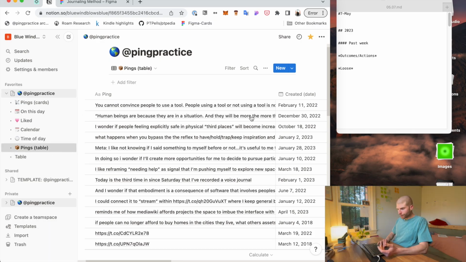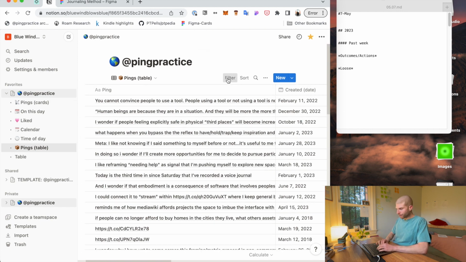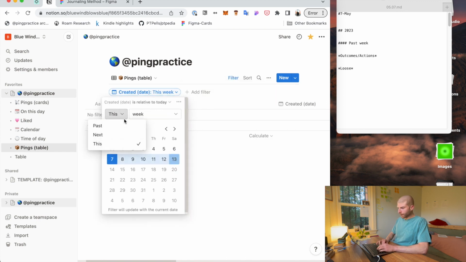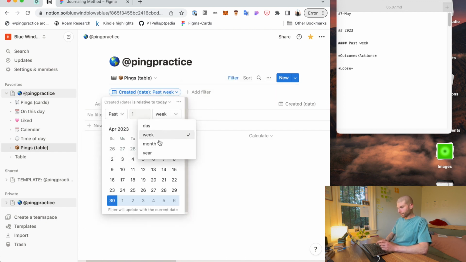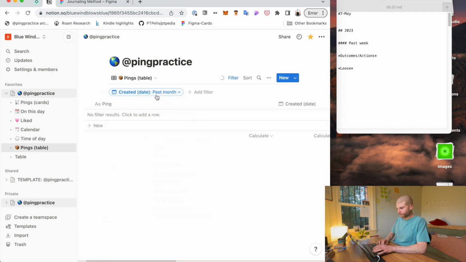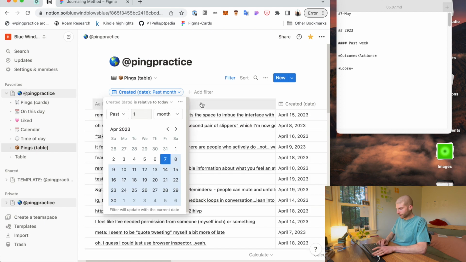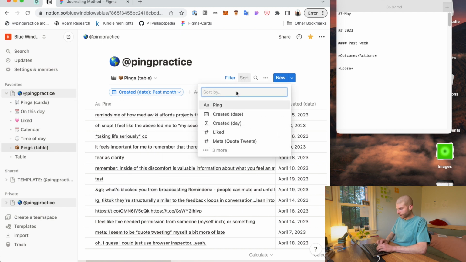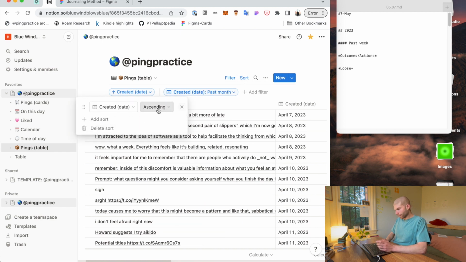So I'm going to go to pings. This hasn't been updating recently, so take it with a grain of salt, but you're basically just going to add a filter by created date and say the past month. If I was using Airtable, which I'll show in a second, I'd do a more narrow time frame, but you can do that. And then we should add a sort, and we'll sort by created date.